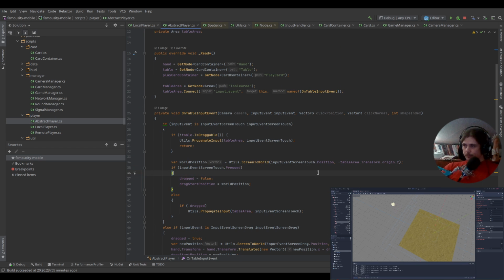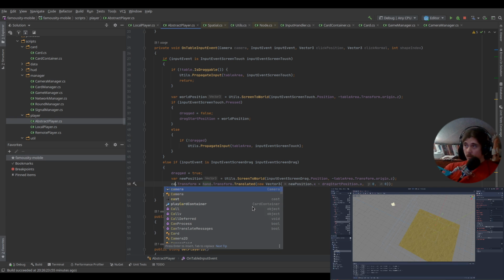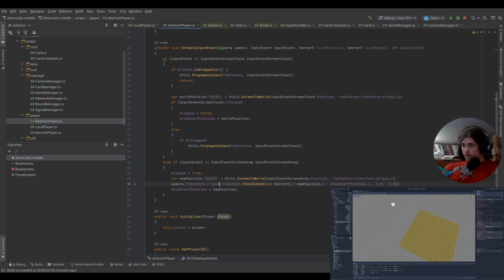Okay, dokie. So, next step. That's clear. Yep. So we are here in the dragging. New position, so this should be the same. And we want to move camera by the drag position.